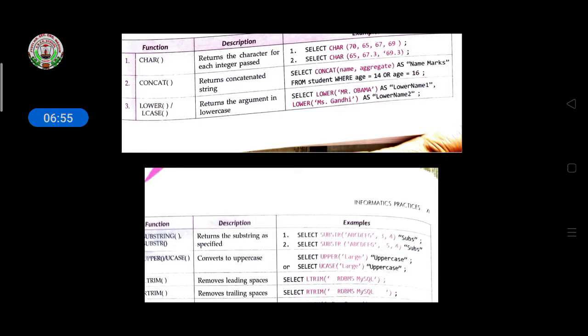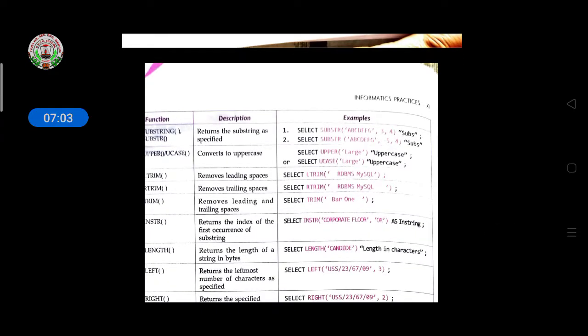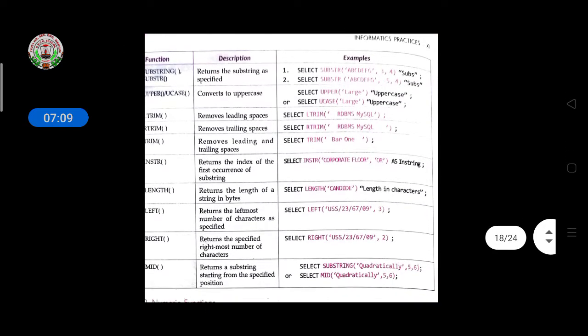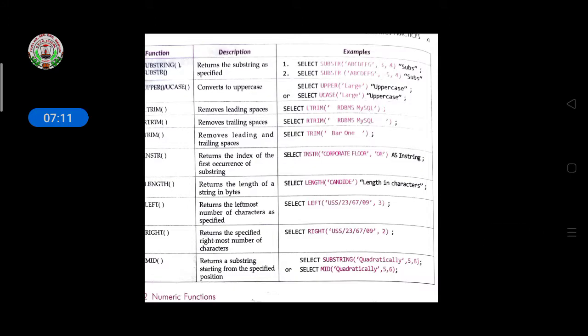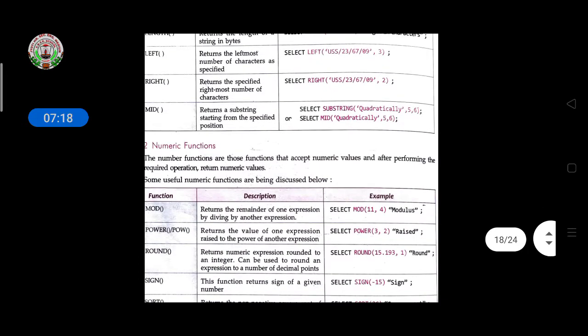Then lowercase, if you want to show the lowercase like this, the example will be written. Then substring, superstring, it is given here, uppercase, trim. These are all the functions we have in the string functions. Then come to the numeric functions.